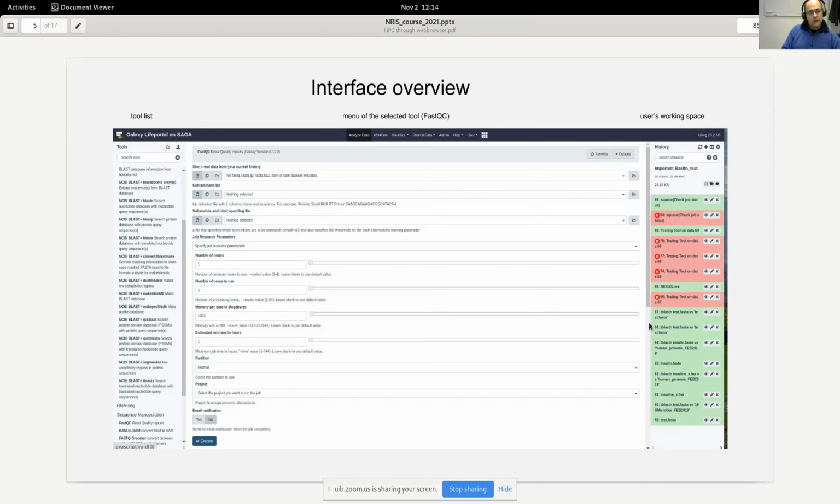The middle window is activated once one of the tools in the left panel has been selected, and it will display the menu. Once the menu is filled in, you see the first 3 lines, the 3 drop-downs, require upload of some files. That's why you have the small folder on the right-hand side. The rest is called the job resource parameters, which actually correspond to the sbatch parameters: the number of nodes you require, number of cores, memory in megabytes, and estimated time. Do not forget the most important one, the project at the bottom. And once you have filled everything in, you click on execute, and the job is running for you.